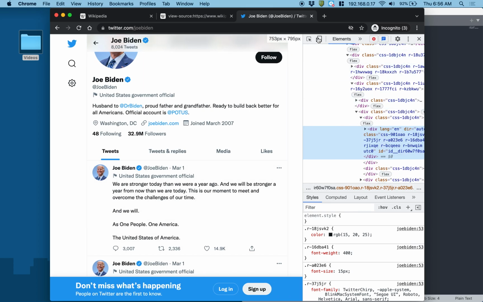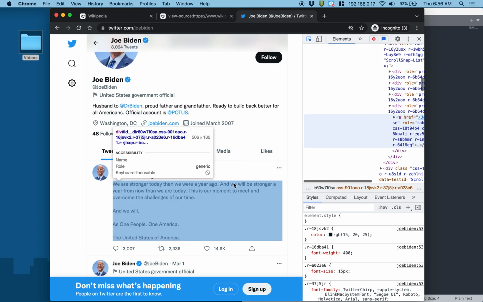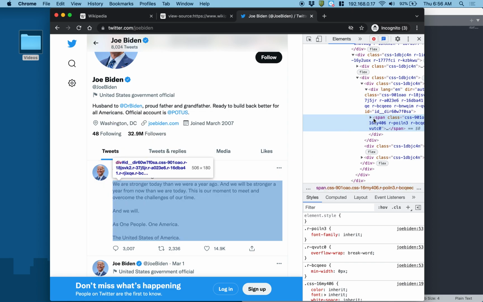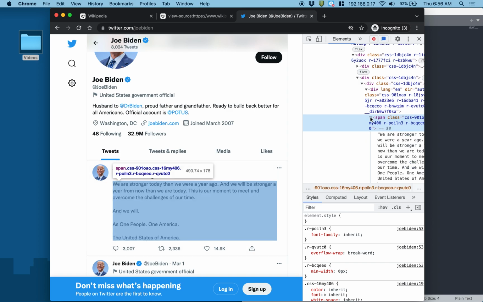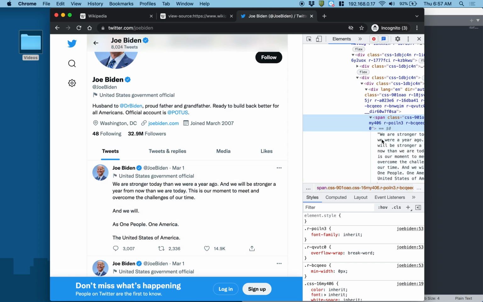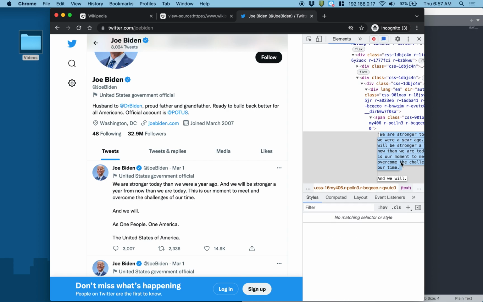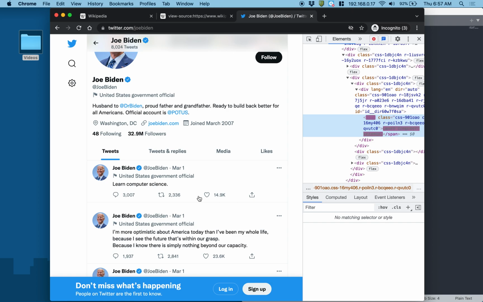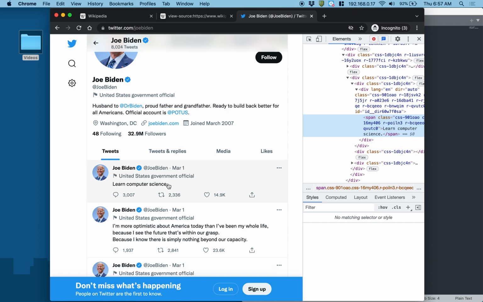In order to select this part right here, I'm going to click this tool. And I'm going to click this code right here. And that should take me to where in this code this piece is coming from. So then if I click drop down here, I actually see that the text here matches up with the text there. So I'm going to change it so that Joe Biden says, instead of the things he actually says, I'm going to have him say, today learn computer science. And so now I've got a really funny tweet.